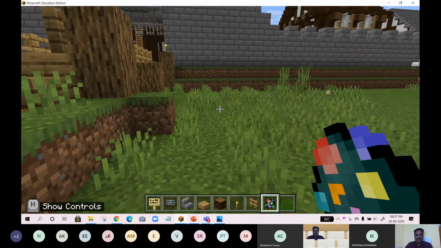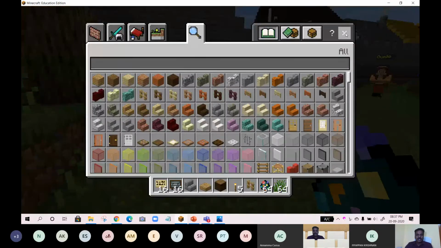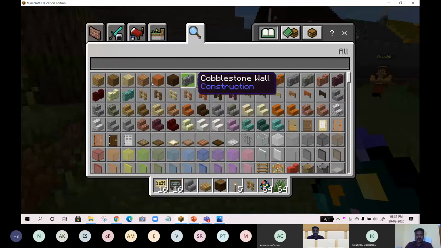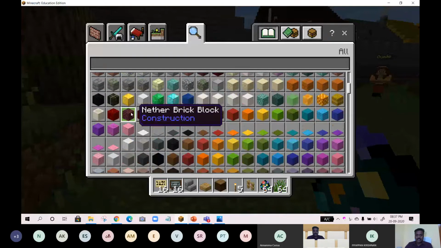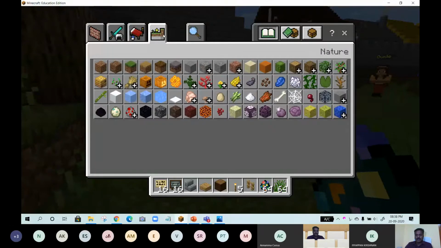Whenever you click this E button, you will see hundreds of colorful objects there. It comes under 4 categories: building, weapons, household articles, nature items. There are more than 300 objects here. And there is also an existing guide for you. So don't worry. These are all pretty simple.